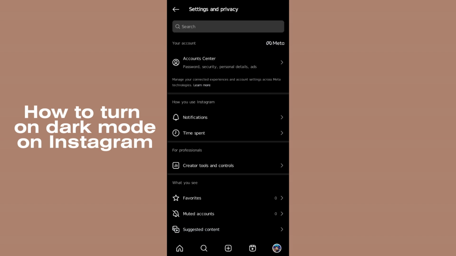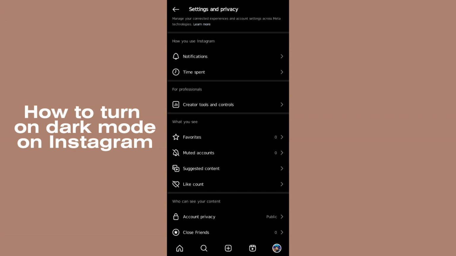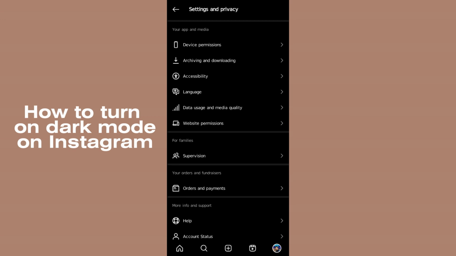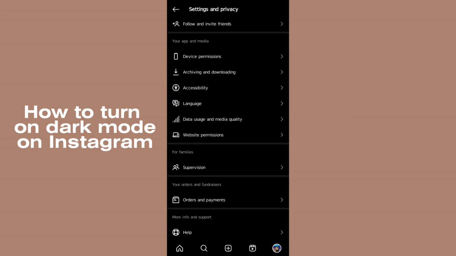In the settings and privacy, you guys have to simply scroll down until you find an option which is accessibility. So here you guys will be able to see this is accessibility. So you guys have to simply open it.